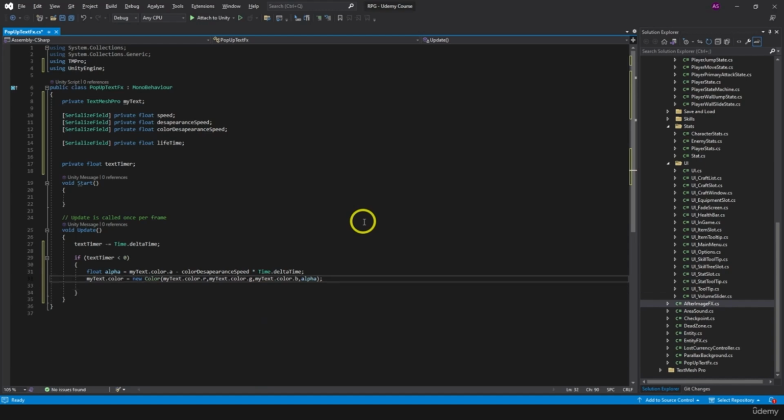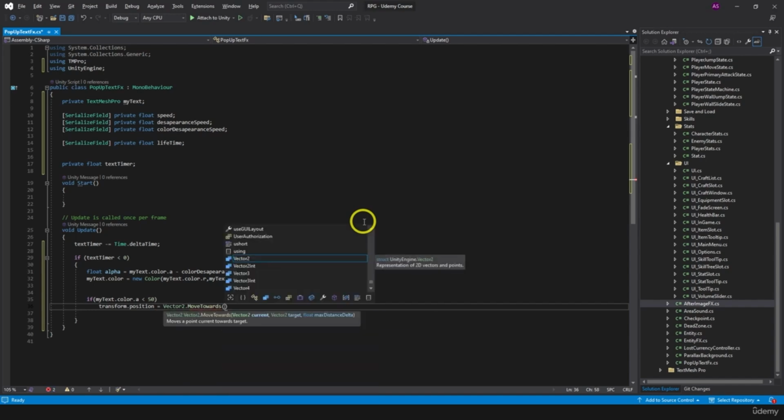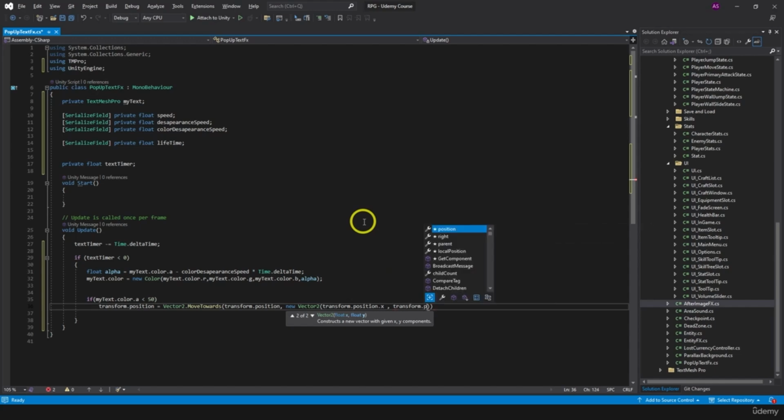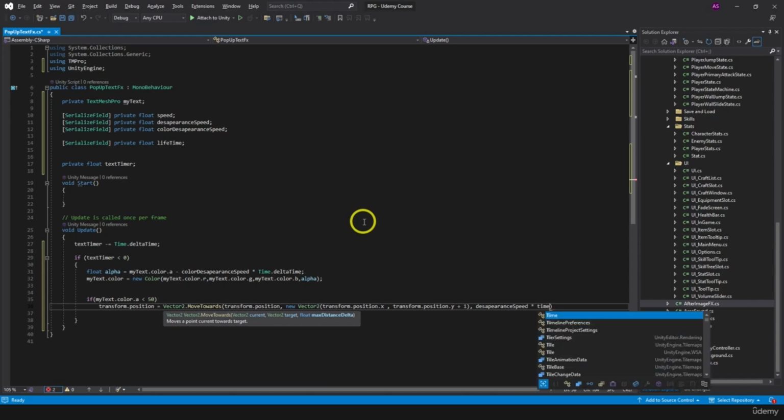Good. So we're going to lose color with time, and we're going to check if it is about to disappear. Then we're going to increase the speed of that, so it's going to go really fast up. All right. So it's going to be something like if myText color A less than 50, because the maximum value is 255, then transform.position equals Vector2.MoveTowards from transform.position to new Vector2 transform.position.x, transform.position.y plus 1, comma disappearance speed multiplied by Time.deltaTime.